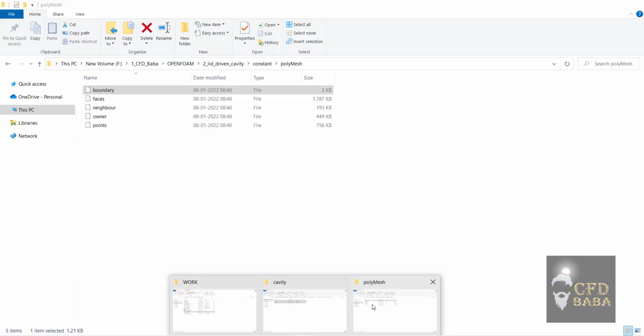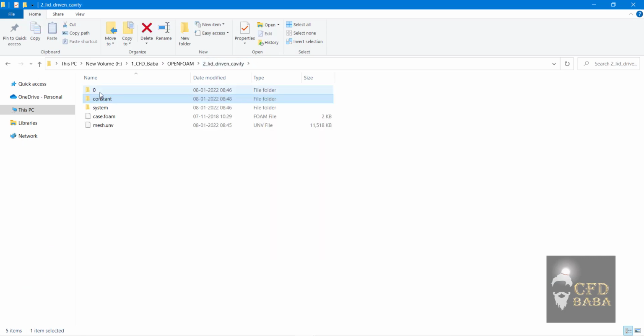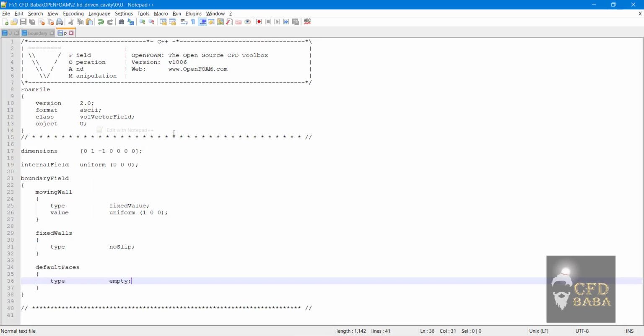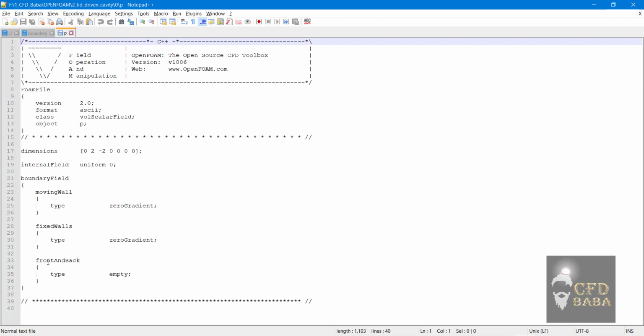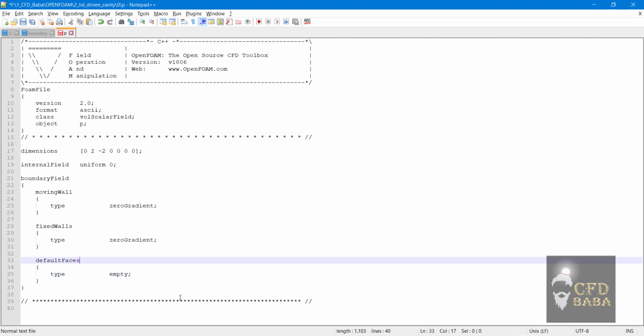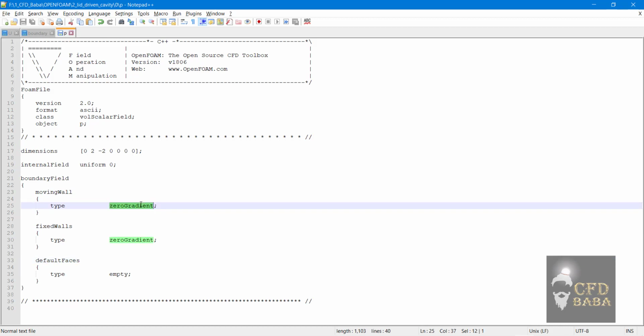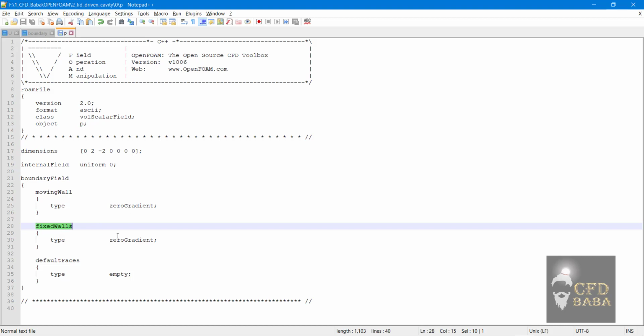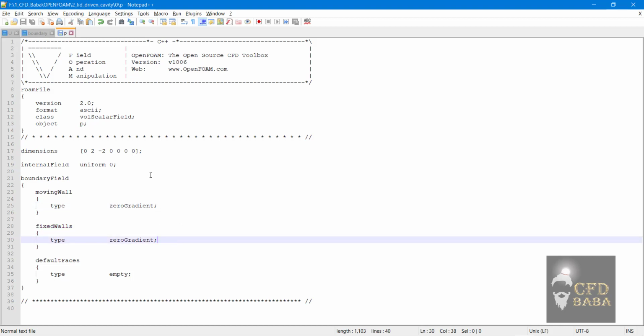Now we need to change the pressure boundary condition. Go in the 0 folder and open the pressure file. Here we just need to change the name of the boundary. We will copy the name of default faces and paste it instead of front and back. Save this file. We are applying zero gradient boundary condition on the walls and empty boundary condition on the faces for pressure. Zero gradient means that the pressure will automatically be calculated on these boundaries from the adjacent cell zones. Now we are ready to launch our simulation.